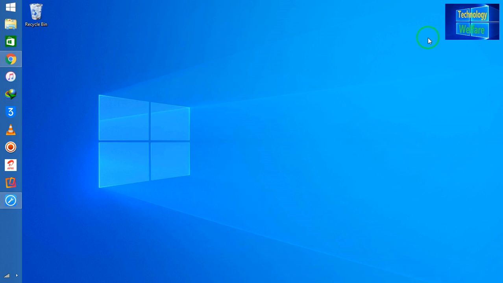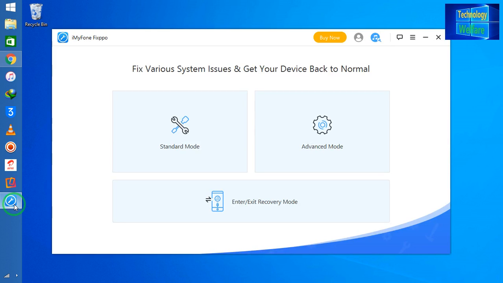Let's see in this video tutorial how to fix white or black screen of any Apple device, and how you will resolve this problem without losing any data. For it, guys, first of all you will have to install this software. This software is iMyFone Fixppo.